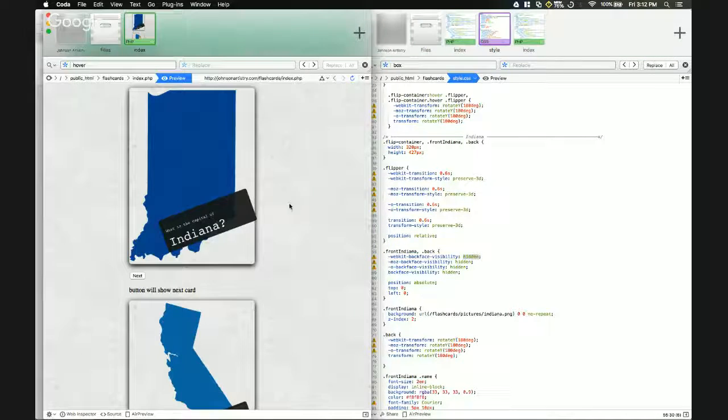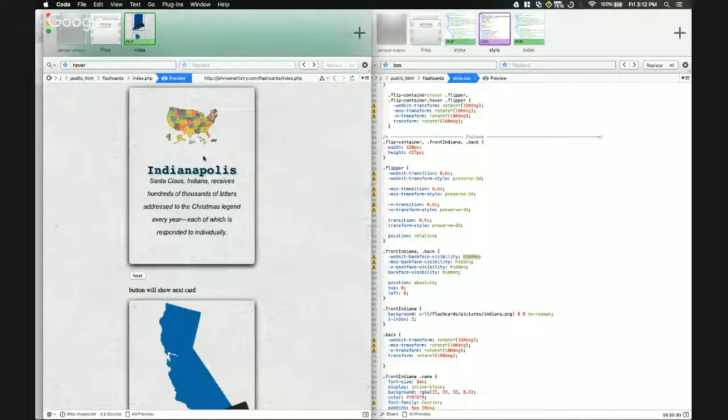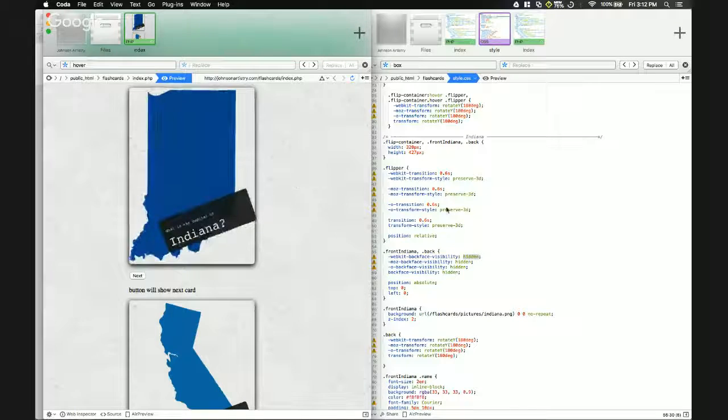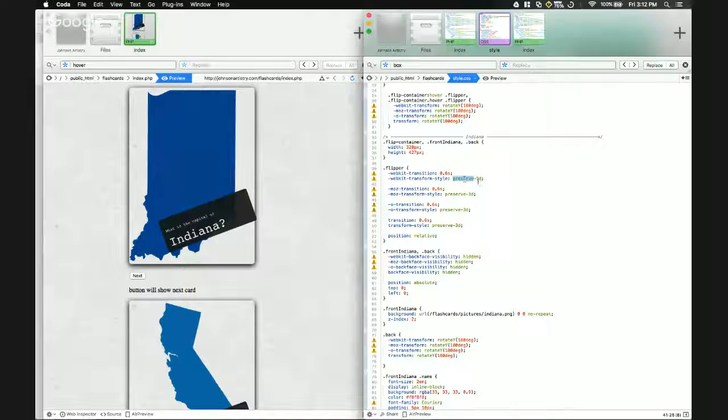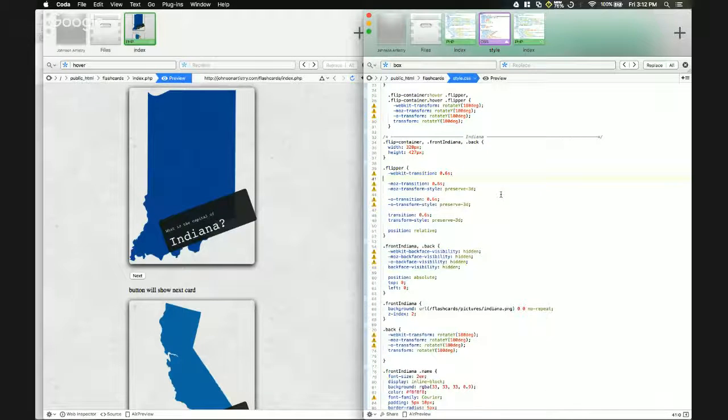So let's go back here. I'm going to hover over it, and the back is shown, transformed 180 degrees, and the back is now shown where it was hidden before. But you're thinking, what in the world is this preserve 3D thing about? Well, let's get rid of it.